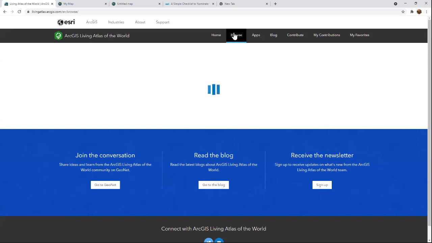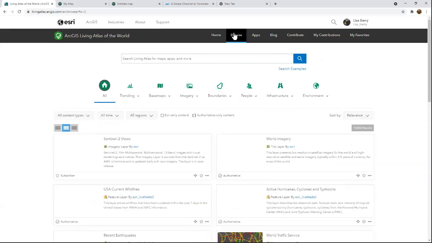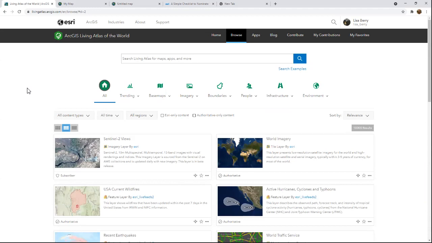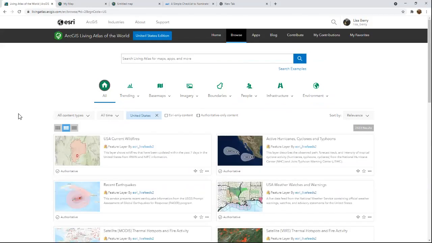This is the view into all the content that's available. And this is, I'd say, the one-stop shop where I usually find content. One of the first things I like to do, because the Living Atlas is global in nature, is I like to make sure to first set this to United States. This really just helps me narrow down my search so that I can get a good solid basis.